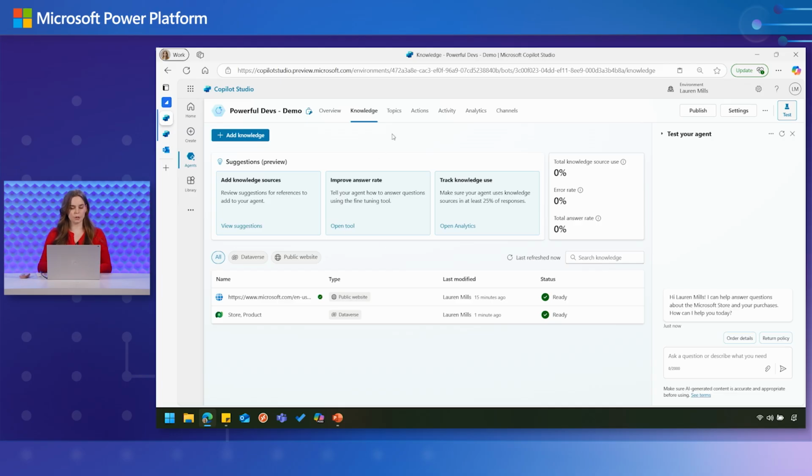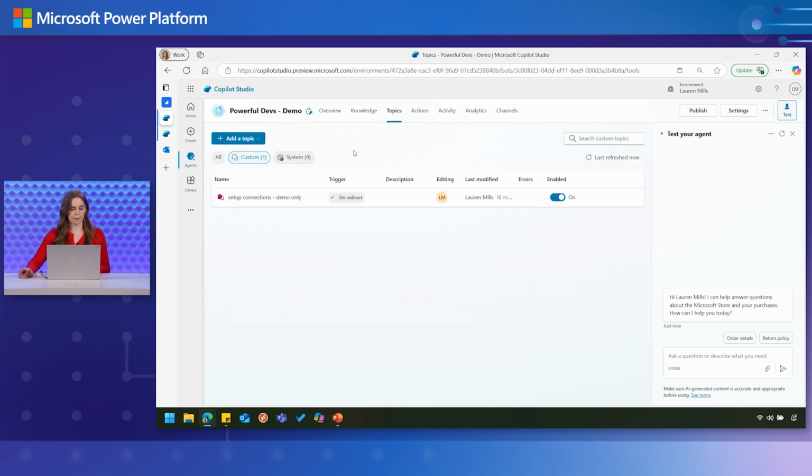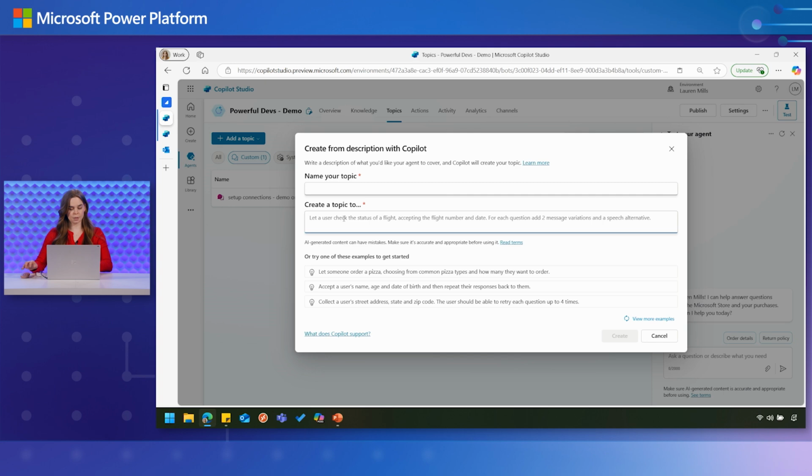Now I want to show natural language to topic authoring. For anybody who's used Copilot Studio for any amount of time, you know that topics are the core building block of an agent. And we introduced this feature a little while ago now to create new topics from a description. And what this will do is it takes your description and it creates a topic using our nodes, which can really help jumpstart your topic authoring process. But there are some limitations, and I'm going to discuss them in a second.